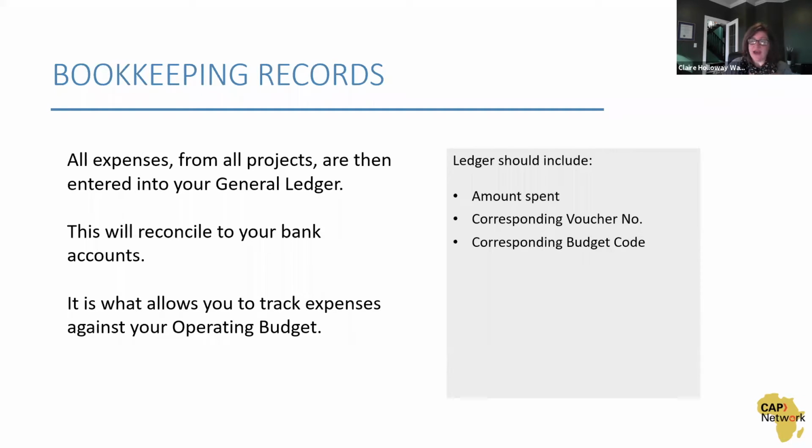All expenses from all projects are also entered in your general ledger. Okay, we talked about the general ledger when we met last month. This is where all of your financial transactions are entered, and this is where you reconcile against your bank. So this is the process that shows you that your internal financial tracking is actually accurate against what you can see in your bank account transactions.